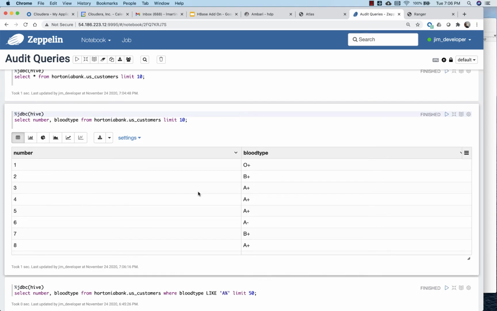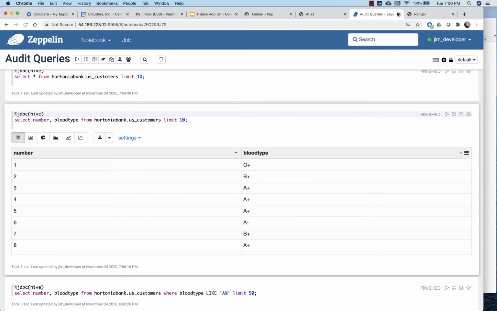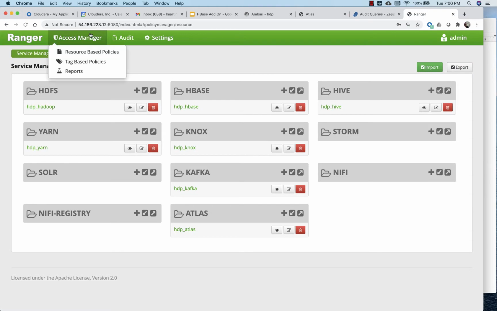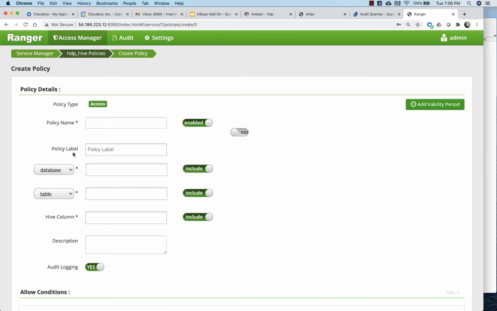And if I wanted to create a policy that prevented, and we're just going to pick on Jim. We would obviously work in groups or roles or whatever, but just to keep the exercise going, let's go ahead and manipulate that. So we go back to the Access Manager for Hive, and I'm just going to create a net new policy. Add a policy. This one we're going to say no blood. We don't want anybody to see the blood column. Well, we don't want Jim to see the blood column.